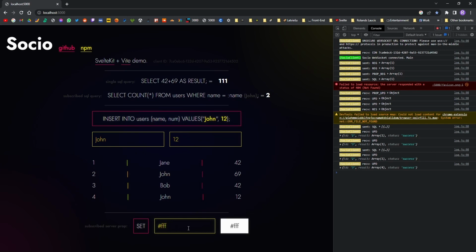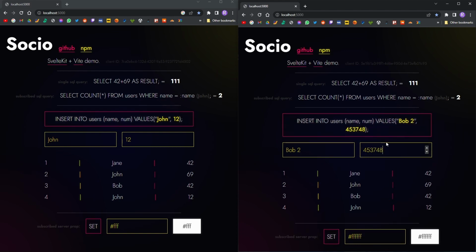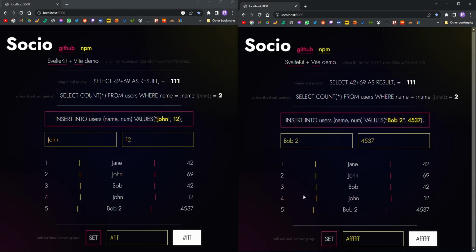So for this demonstration, I will actually pull up 2 tabs because that will make this a lot more impressive. So here, by the way, I can also insert another Bob, let's say Bob2, give him some kind of number. Okay, that makes things overflow. You can see that both clients received these updates. They're both on the localhost 5000. And so you can see they both received their updates, and you can see the little toasts as well.